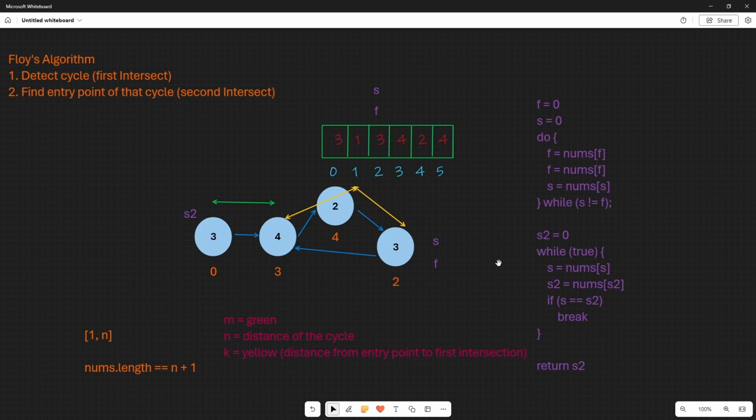And because that's always the case, if you were to put a variable here at the beginning and it traveled one at a time, and this traveled one at a time, then they would both overlap at the entry point of the cycle. And the entry point of the cycle is a duplicate number. And so that's why this works.